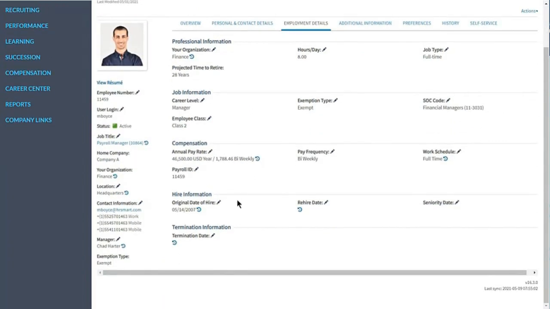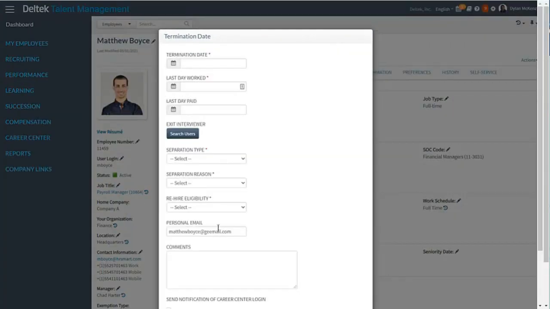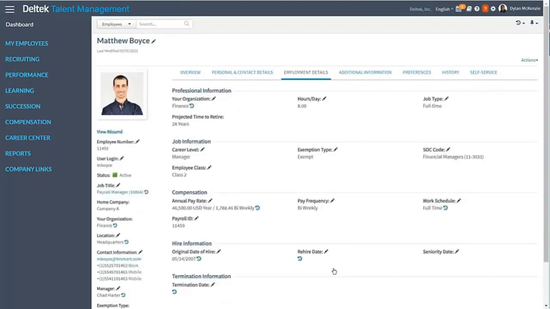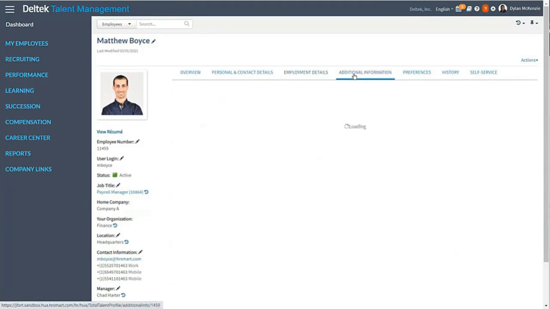Employees can also be termed from the Employment Details tab of the Total Talent profile. This allows setting an effective date for the termination and takes the user to an offboarding wizard where they can reassign direct reports en masse if the employee was a manager, as well as other outstanding tasks like approvals.